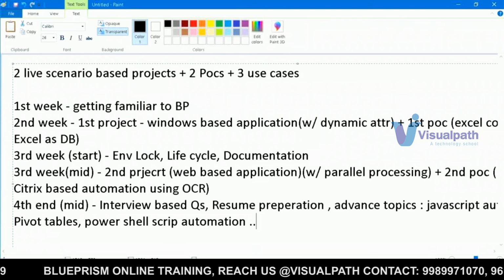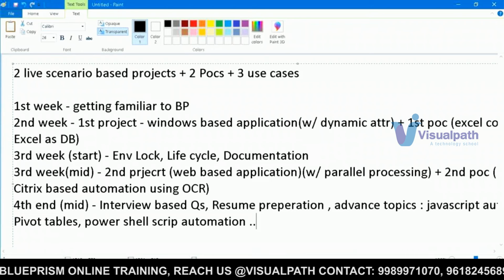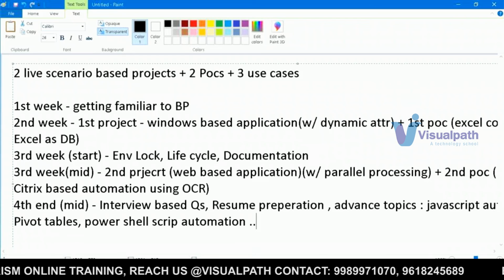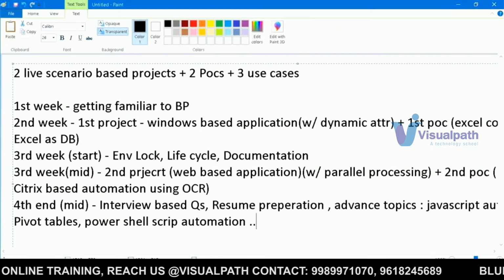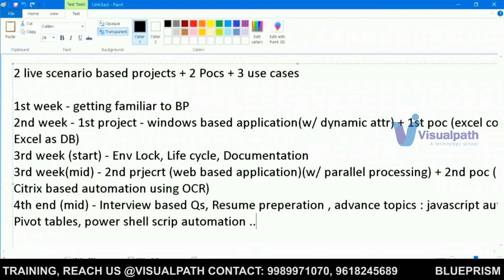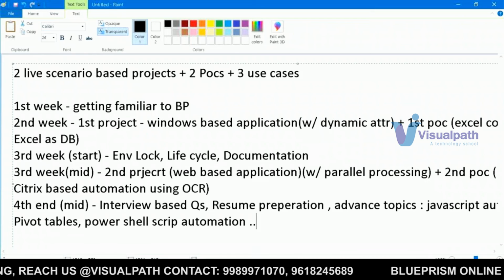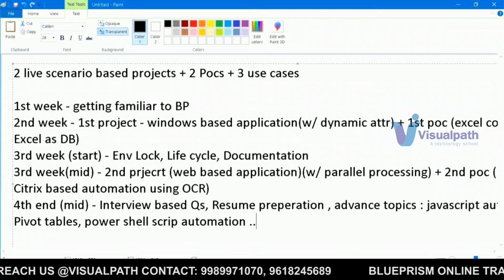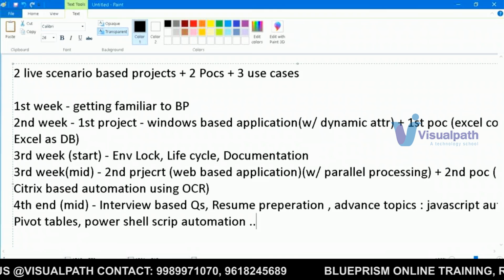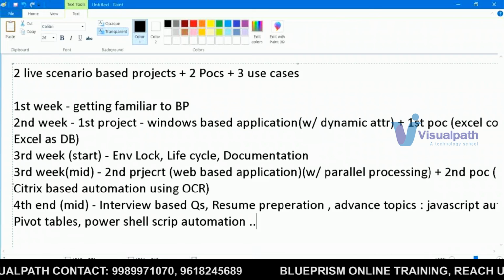You are dealing with two projects. What are those? One is a Windows-based application, the extraction of a table from a Windows-based application, and then there is a web-based one, which is something similar to IRCTC. What we'll be doing is processing the travel queries in parallel on two different machines. These are the real-time projects, something similar to IRCTC. Okay, thank you.